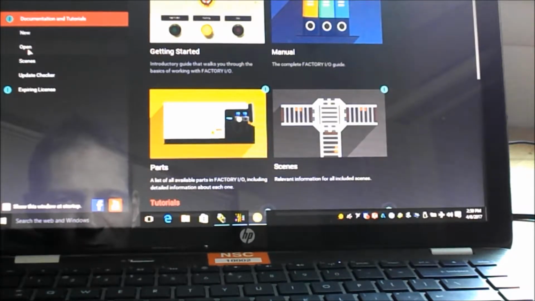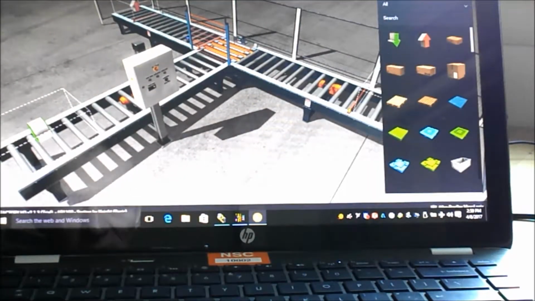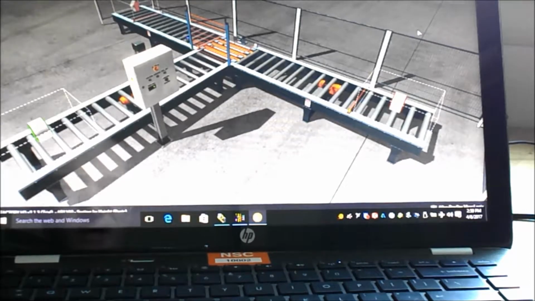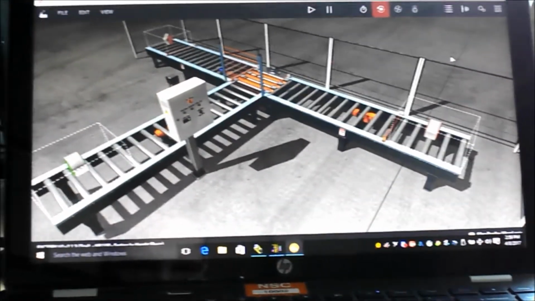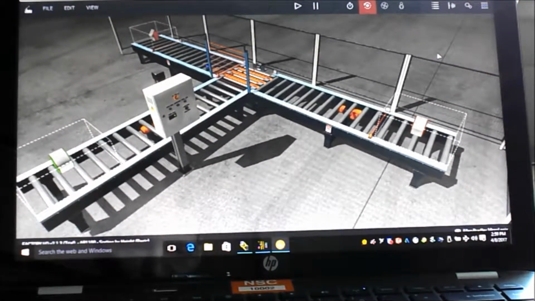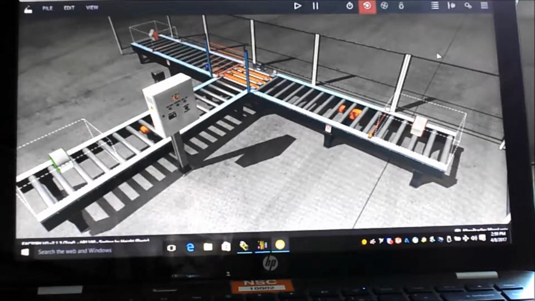Right now, what we have is a simple scene that we're doing for an Allen Bradley machine, and then we're also doing it for a Siemens machine. The idea is to see how it works with the Allen Bradley and then transfer over to the Siemens machine, for students who haven't used it for the first time.